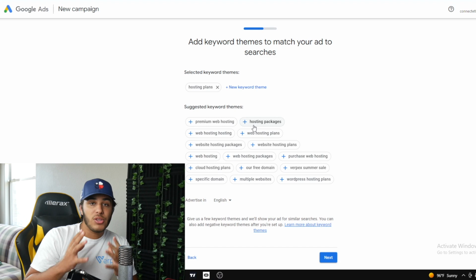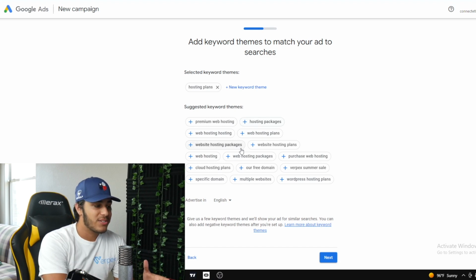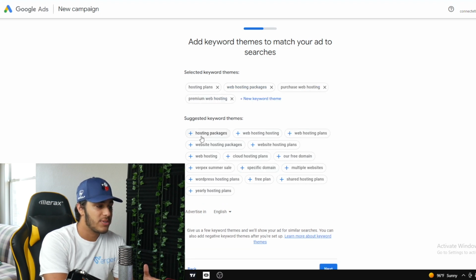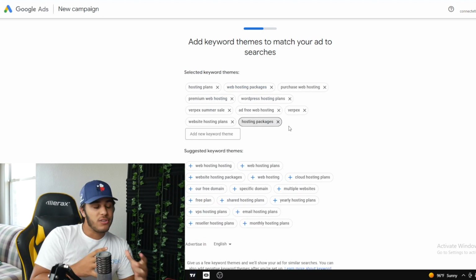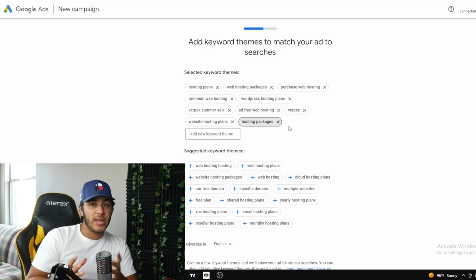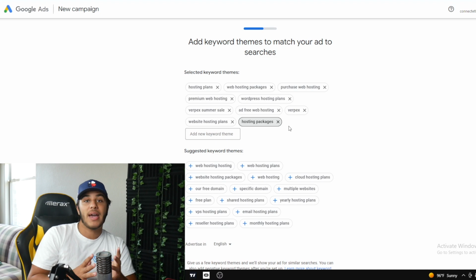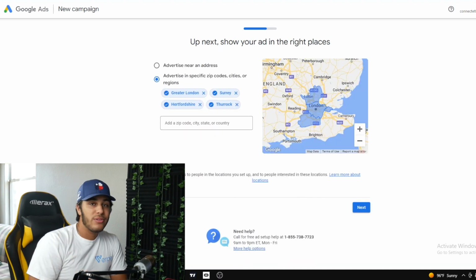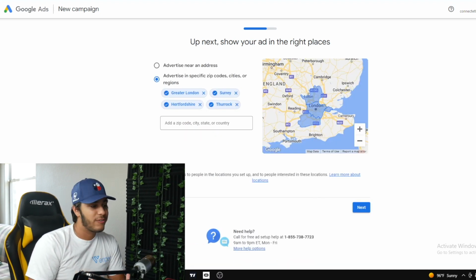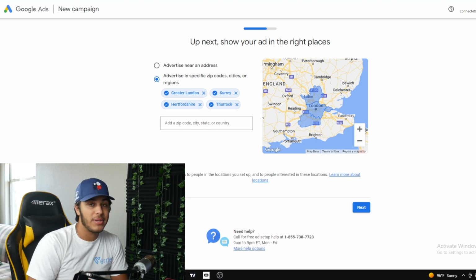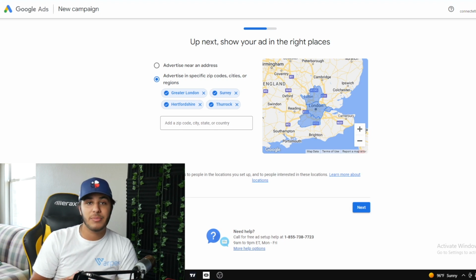So in this section, just think of what you as a customer would search up on Google to find your website. So for me, I'm going to search web hosting packages, purchase web hosting, premium web hosting. But with keywords, you want to make sure you have a good amount so people can search a variety of things, but you don't want too much. I'd recommend 5 to 7 maximum keywords. For this part, it's going to be where you think your audience is going to be coming from. For Verpex, I really think this is going to be in a big area of the United States and a little bit of the United Kingdom.